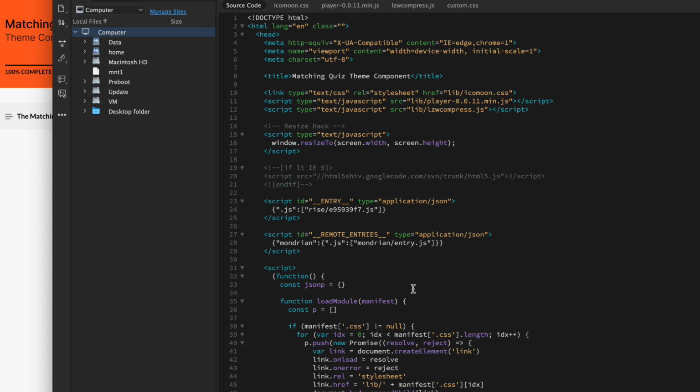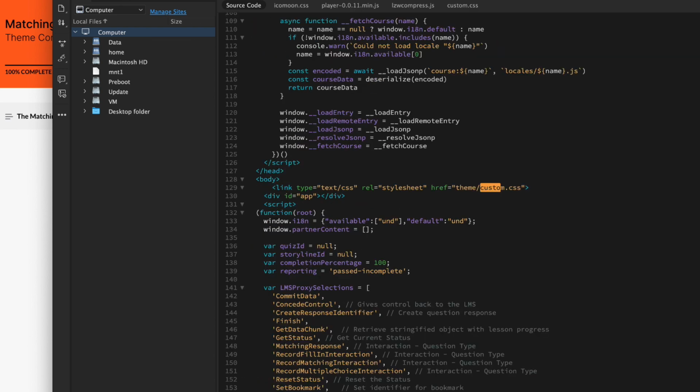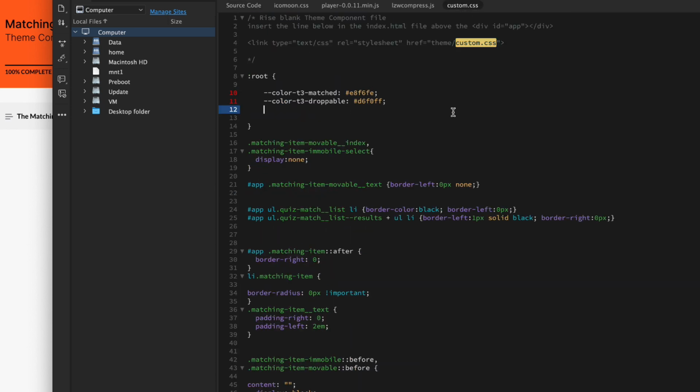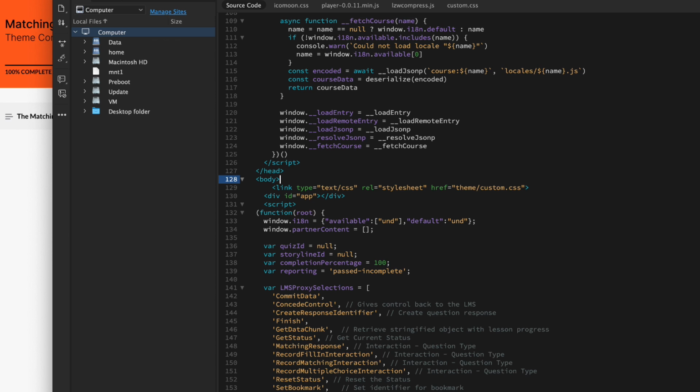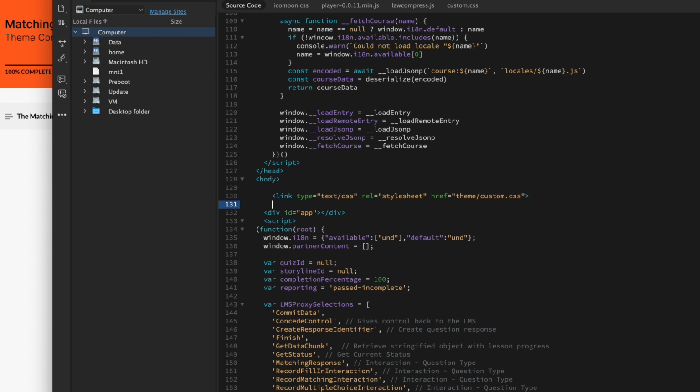When I add the link to my custom.css, I will generally put it right above the div with ID equals app, because I want to make sure my CSS loads after the regularized CSS, to make it a little more specific, and it will inherit over top of the code that comes from the base Rise package.